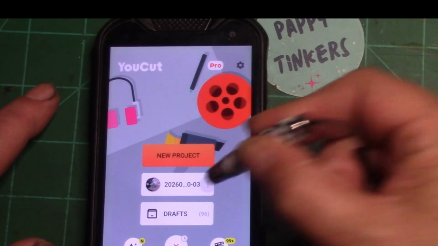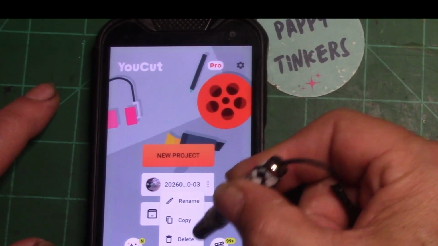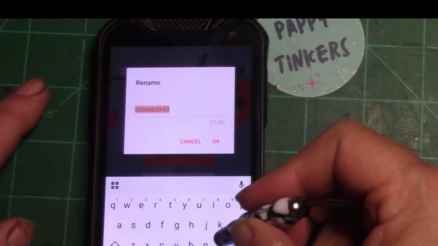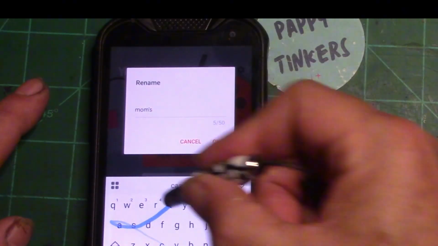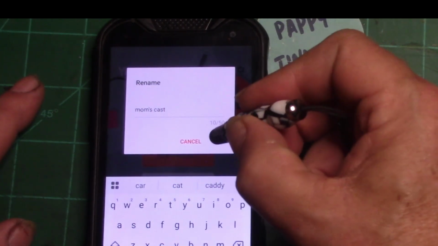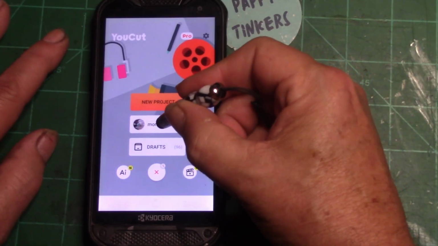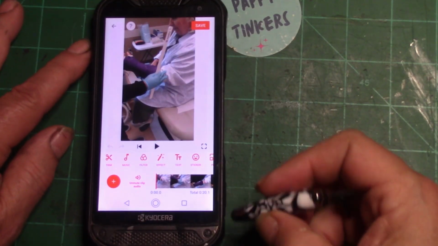If you want to rename it, you have the options right here to either delete it, copy it, or simply add a new name like Mom's Cast. And now it has a name. Alright, let's get back to it.